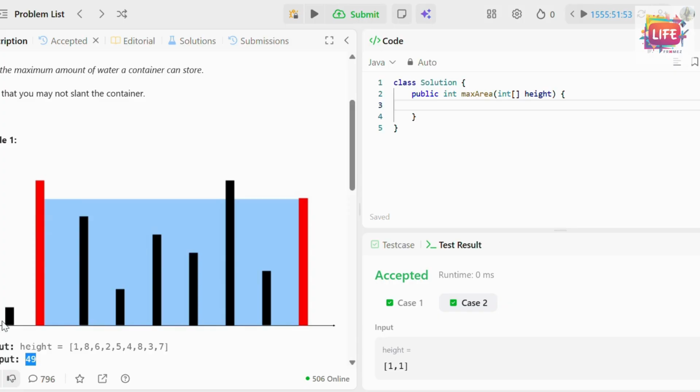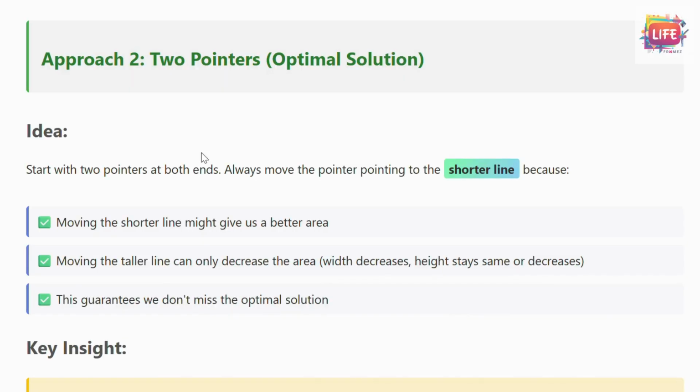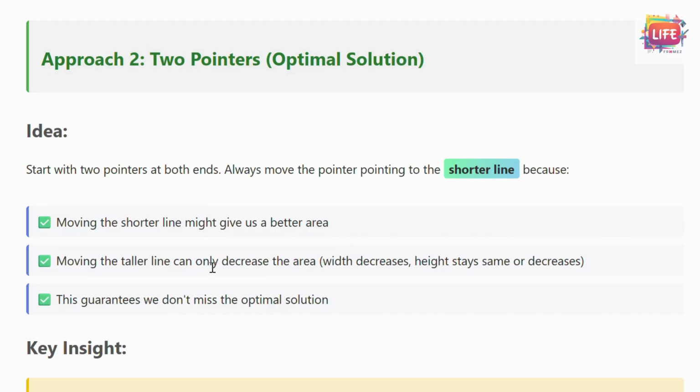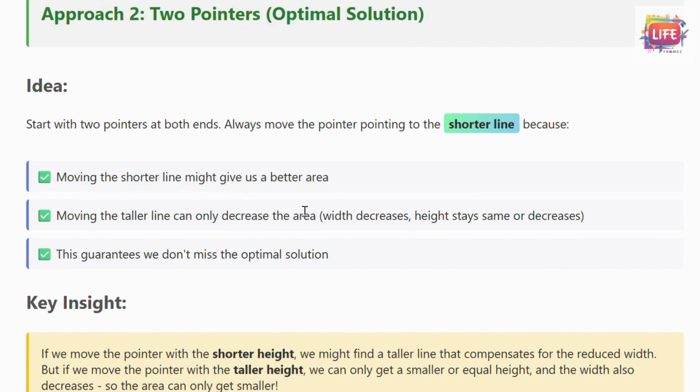So with the shorter point, if we find the shorter one, then we'll move the line. If this line was here, we move the right pointer, not the left. So this is the idea: moving the shorter pointer might give us a better area. Moving the taller line can only decrease the area, right? We have checked through the diagram. This guarantees we don't miss the optimal solution.